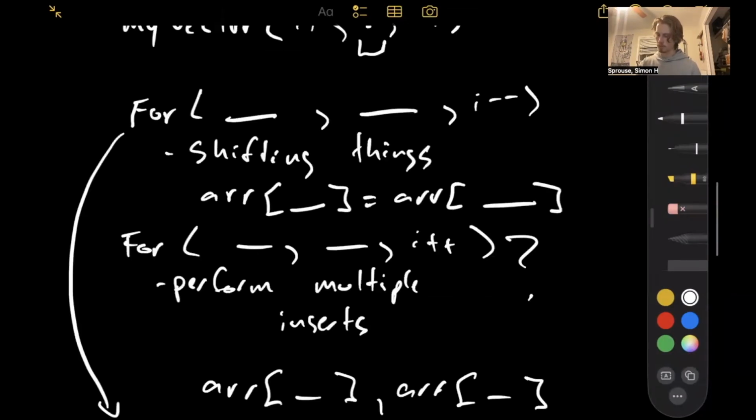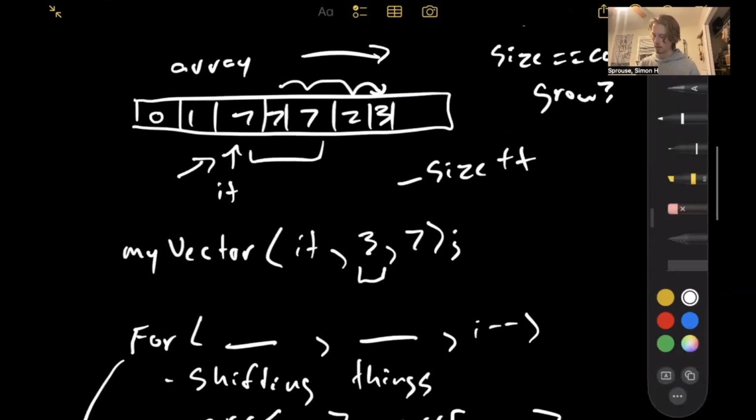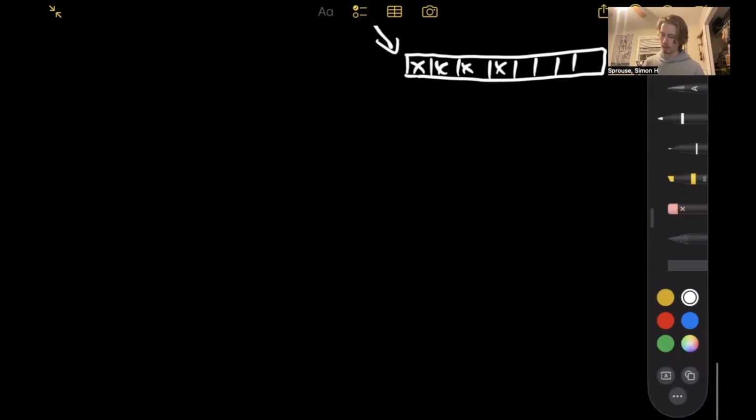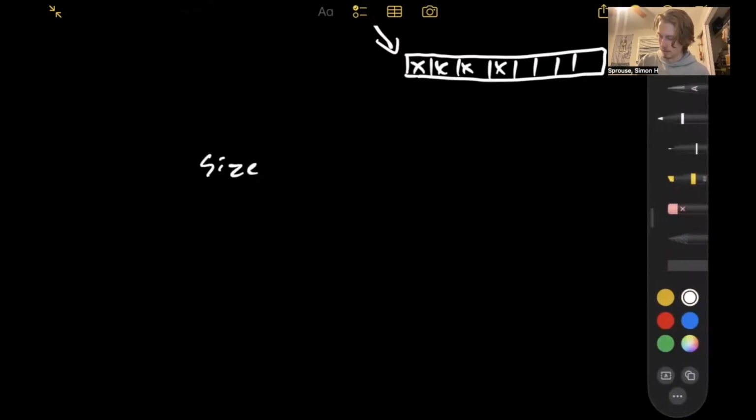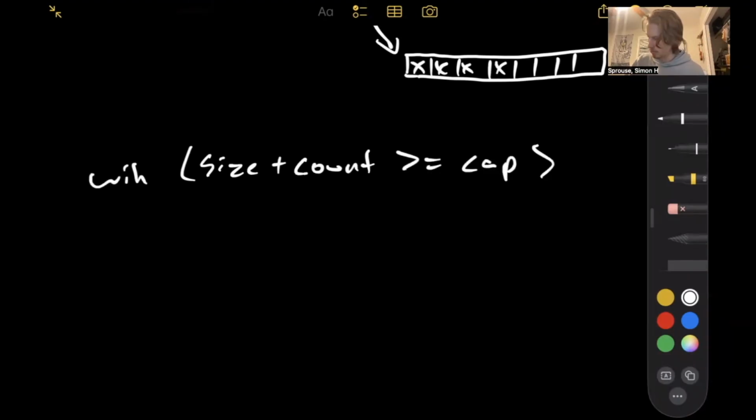Or in the insert multiple, let me just get more blank space. If you're in the insert multiple, then you need to be not only checking is size greater than capacity, you need to be doing that for maybe a couple repetitions, right? Assuming you're trying to insert multiple things, that'll be size plus count being compared to the actual capacity. And while this is true, you're going to actually have to call the grow function. So maybe you have to do this multiple times, right?